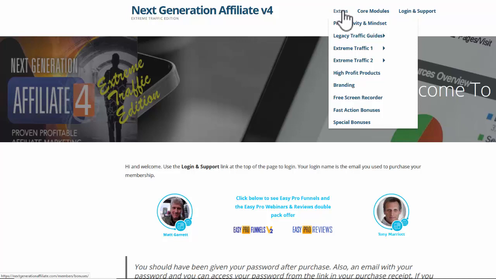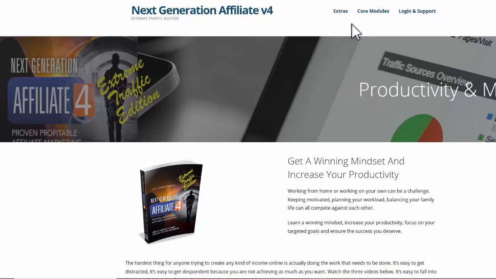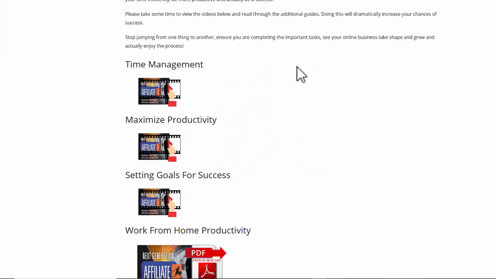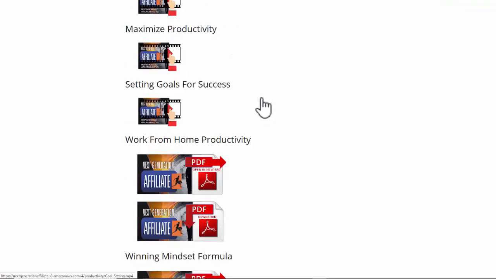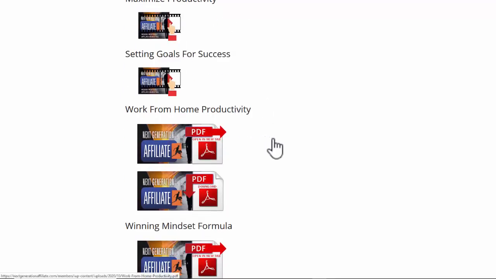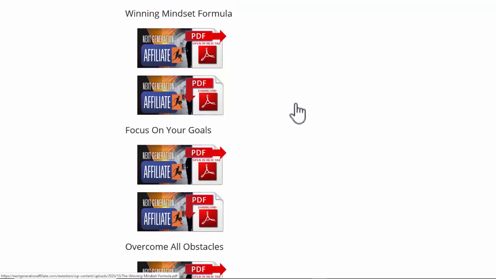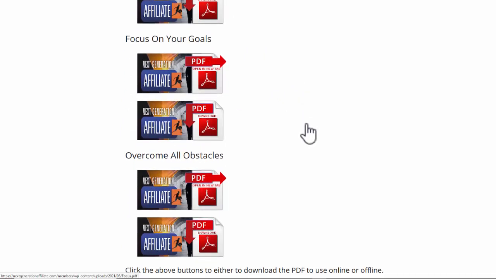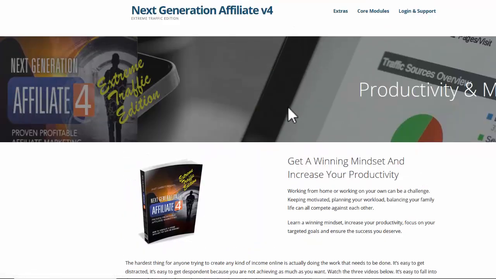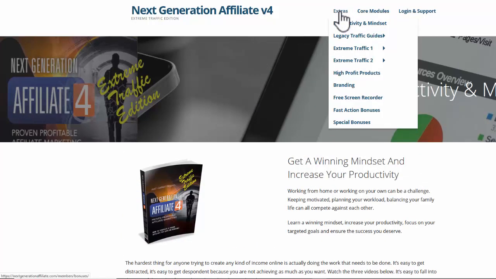So with that in mind, in the extra sections, as I said, we have, first of all, productivity and mindset. This is an area that a lot of people will skip, but it's really, really important, and it's all here for you. So we can cover things like videos for time management, how to maximize your productivity, setting goals, and working from home, where obviously most people will be doing this, and a winning mindset formula. In other words, start off with the right idea before we even begin, and then you can focus on your goals. These are all different PDF documents that enable you to read through and teach you how to do this, and overcoming all obstacles. So there's a lot in there to actually help you get started and help you manage your workload, etc.